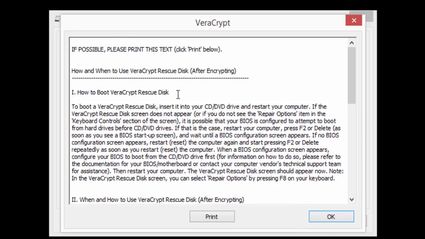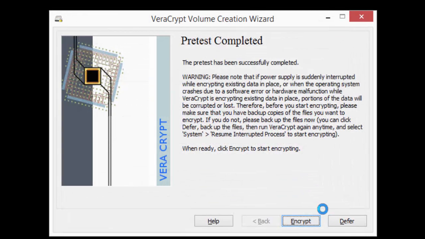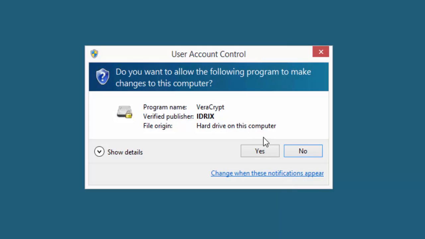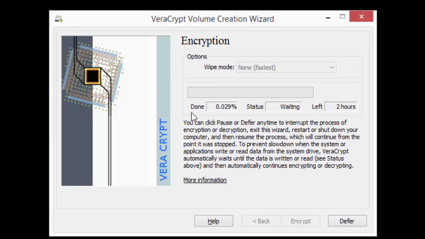Again, you can see this is important, so do please print it off. It will be a lifesaver when you need it. Here, you can pause or you can defer at any time to interrupt the process of the encryption or the decryption. Exit the wizard, restart, shut down your computer, and then resume the process, and it'll resume from where you left off. As you can see here, this is going to take a little bit of time. This here is not entirely accurate actually. I think because my disk is so small, it should only take about 7 or 8 minutes. I created a small OS disk on purpose.